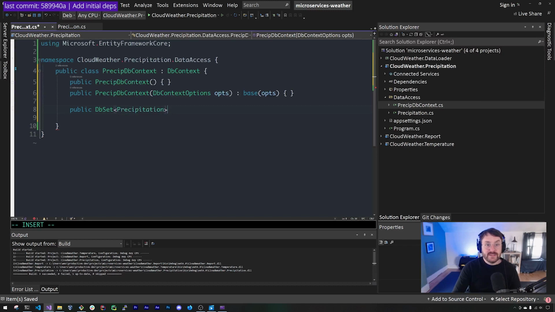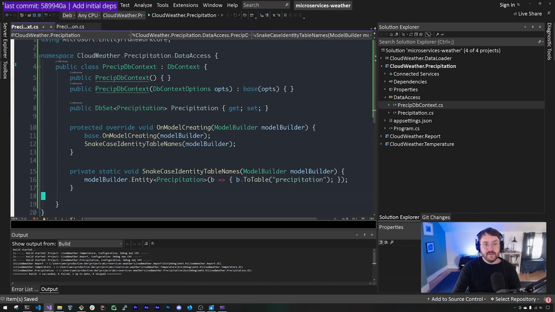So as I mentioned, DbSet is a generic type. This is actually just going to be defined as a property on our DbContext. And the only other thing I'm going to do in this particular class is override a method on DbContext called OnModelCreating. This takes a model builder instance, and we can call OnModelCreating on the base class, pass it the model builder, and then we can override any sort of custom behavior we want here directly within the Precip DbContext class.